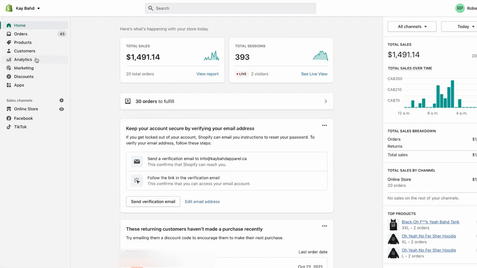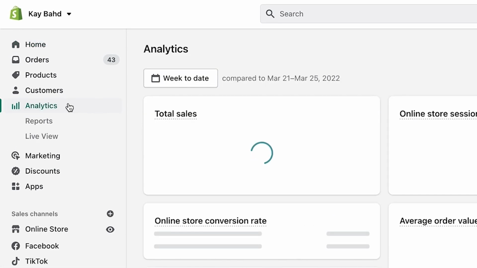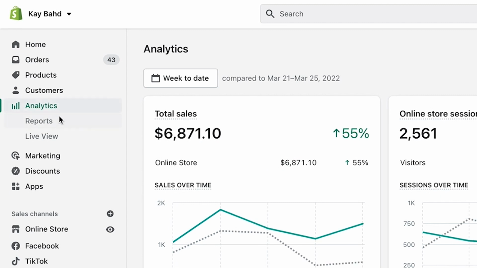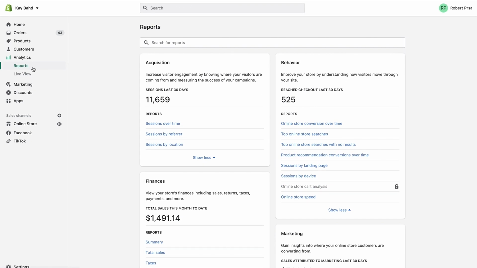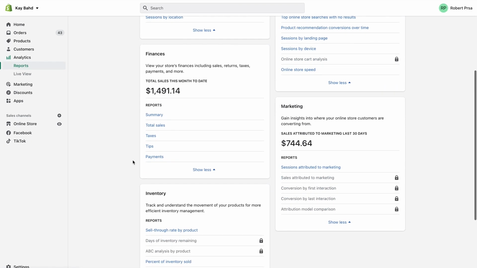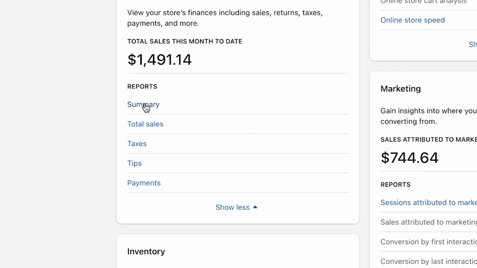So the first thing that I want to show you here is what this will look like when you set it up and what this snapshot looks like that I'm talking about here. So let's go into Shopify. I'm going to click on Analytics. Then beneath Analytics, there's a Reports button. Click on that. This will open up the Reports page. And the one that we're looking for is under Finances, and it's called Summary. So just click on Summary.